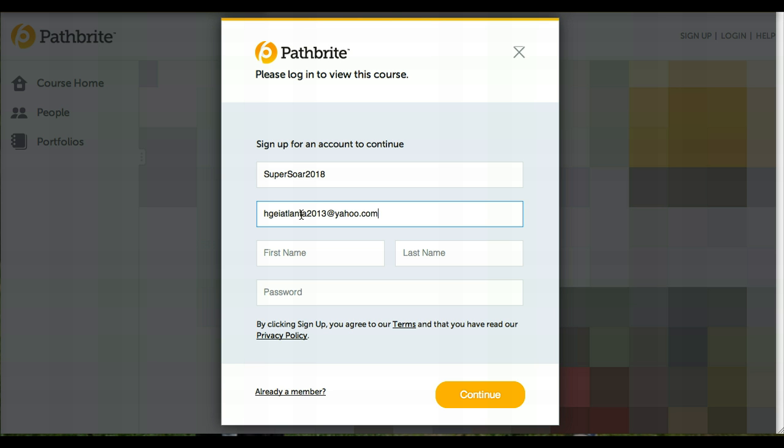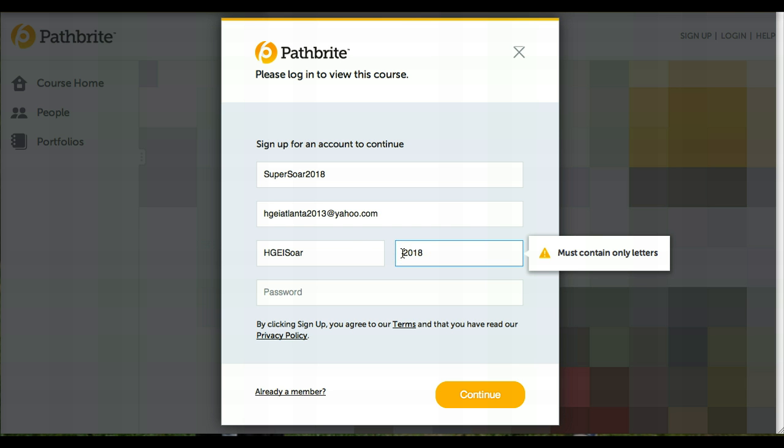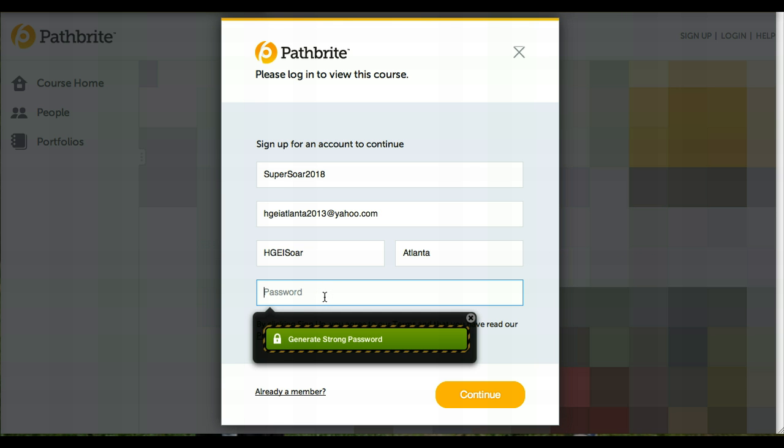hgeiatlanta2013@yahoo.com. And for first name, I'm going to use hgeisoar. My last name will be 2018, which is the year you all should graduate college. For my password, I typically suggest... must contain only letters, sorry. Let me, Atlanta. There we go, sorry. So now you know you can't use numbers as your last name.